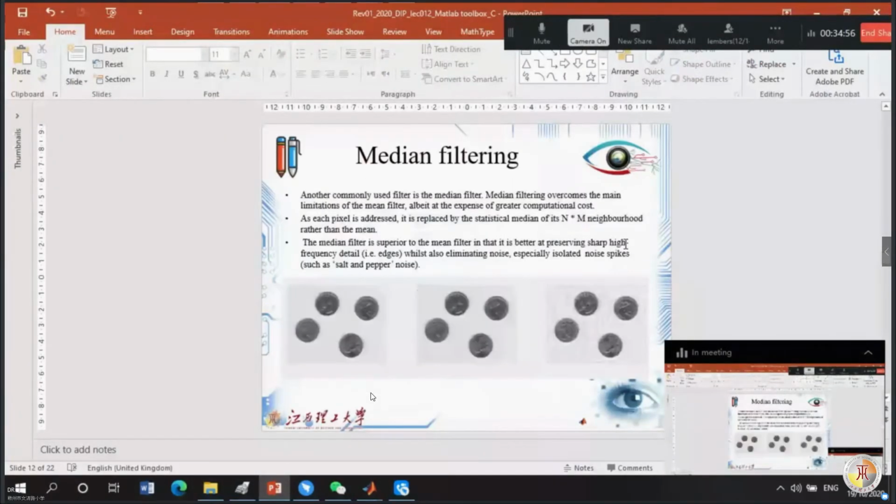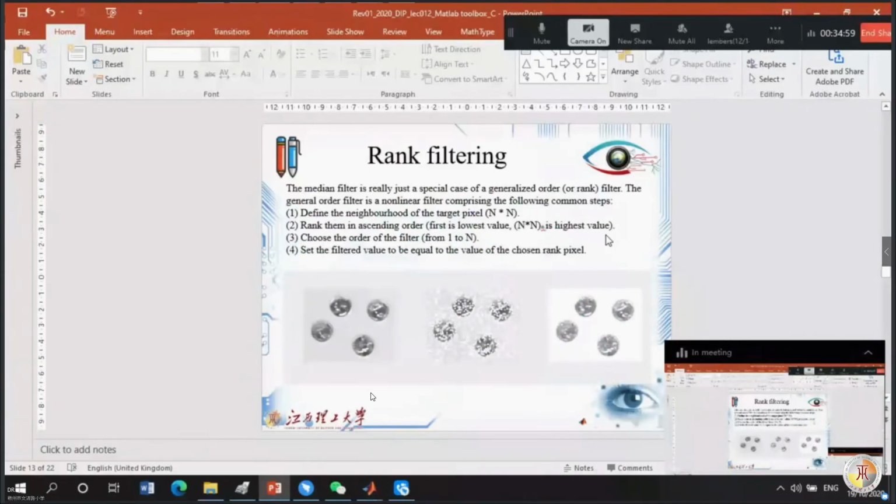Okay, the median filter we said. We can have one more filter which we call the rank filter. As you see, the median filter is really just a special case of the generalized order rank filter. The order filter is a type of nonlinear filter comprising the following steps. First, it defines the neighborhood of the target, n by n, then ranks the values in ascending order, from the lowest to the highest value. Then it chooses the order of the filter from 1 to n and sets the filter value equal to the value of the chosen rank.